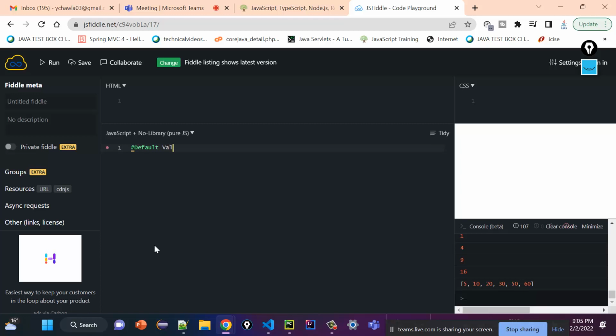Then something has come which is called default function parameter. This feature is taken from Python, right? Let's say some parameters will come and I don't give the value. For example, this time I'm saying subtraction. So a comma b, a minus b. If I just call this function sub with just one value 10, it gave me NaN, not a number.